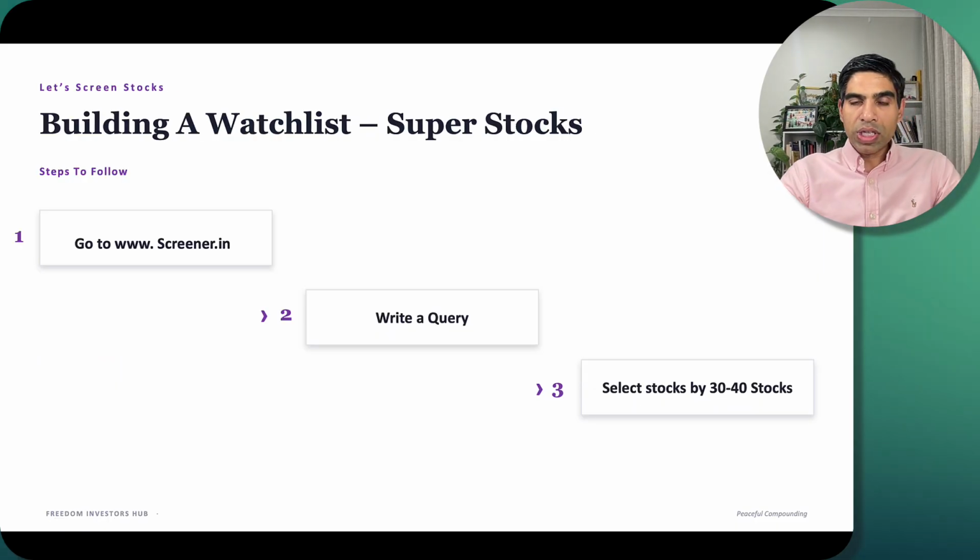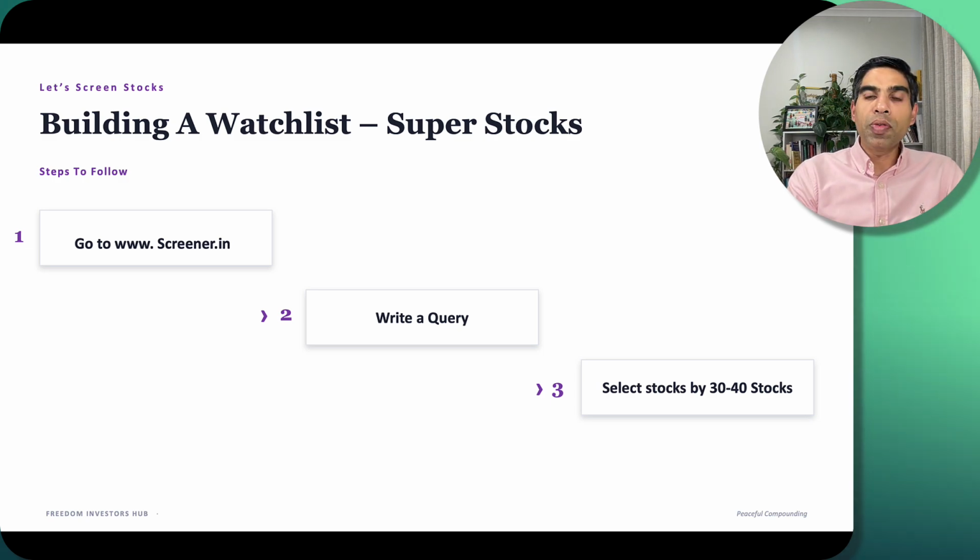We would follow these steps so that we can scan the right kind of companies, screen the right kind of companies. So here's the steps that you need to follow. Go to screener.in, write a query over there, and then select about 30-40 companies. In fact, what we want is 100 to 150 companies that we want to be looking at. That'll be the watch list. And out of those companies, probably select 30-40 companies, and eventually we'll end up with a 15-20 stock portfolio.